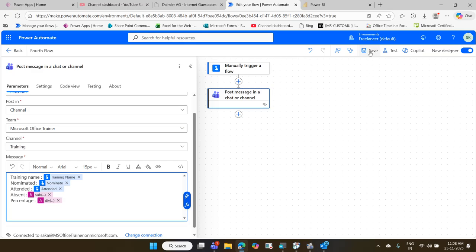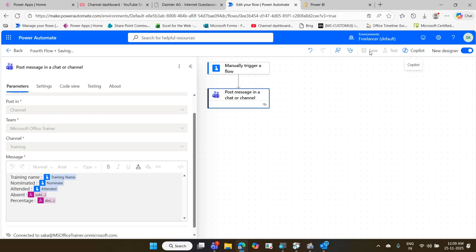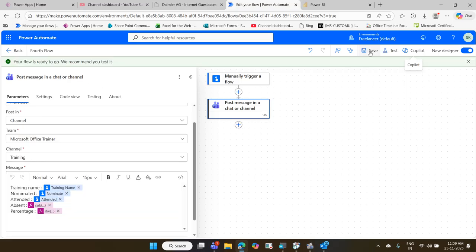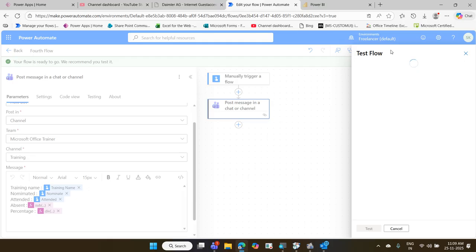Let me save this again. I want to test this. Maybe I don't want to give the same name. For example, Power BI is my training. 30 people have nominated and 24 people have attended it. Instead of giving the same thing again and again, let us go to the test here. I'll click on the test. Instead of manual, let me click on automatically with the recently used trigger.